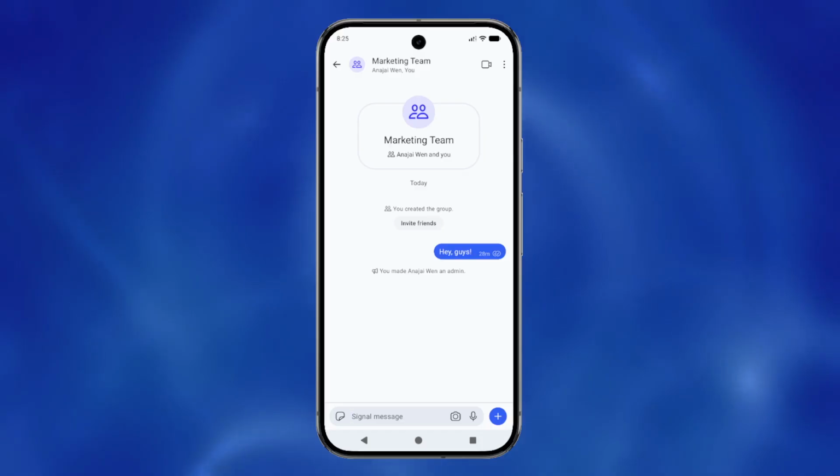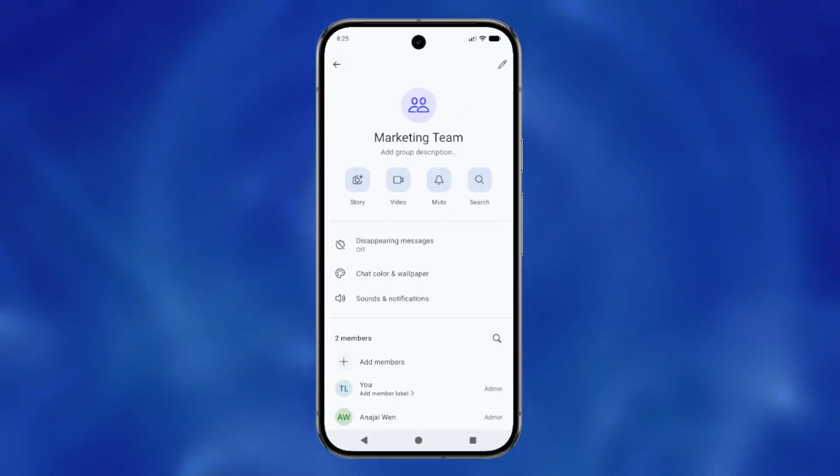Once the group chat is open, tap on the group name displayed at the top of your screen. This action will take you into the group details page where you can view members, media, and various group settings. This is the control center for everything related to that specific group.